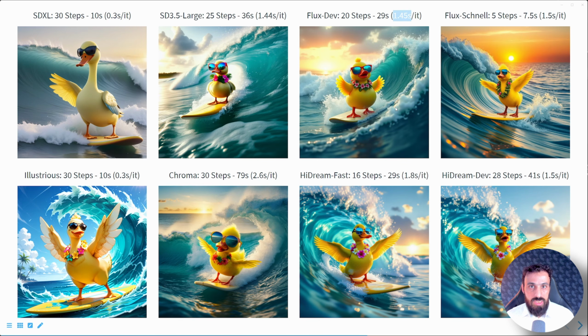Overall, very good quality and very good prompt adherence. Next, Flux Schnell. At only 5 steps, it generated an image in 7.5 seconds, or 1.5 seconds per iteration. So similar generation speed to Flux Dev, but because it requires only 5 steps, it only took 7.5 seconds to generate the image. I think it ticked all of our requirements.